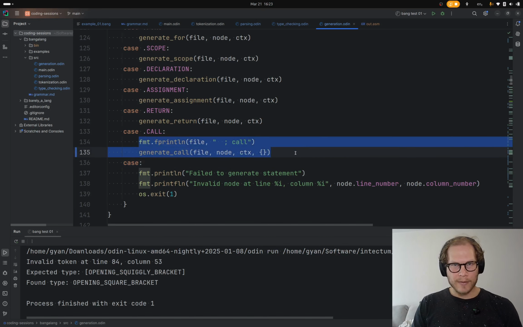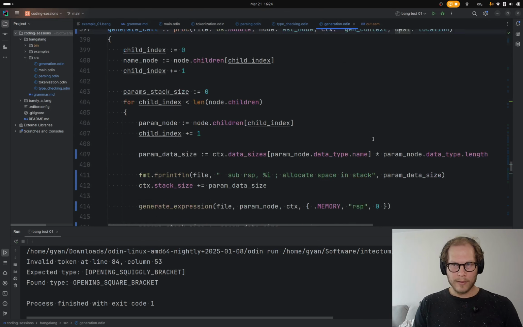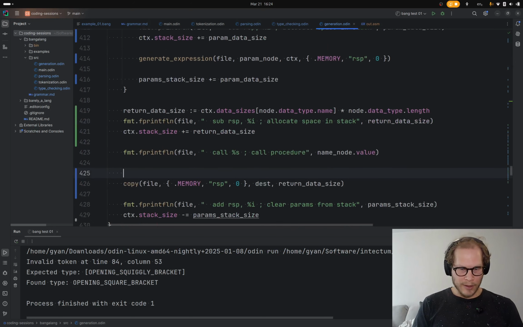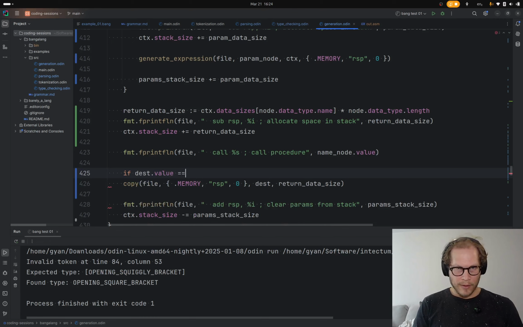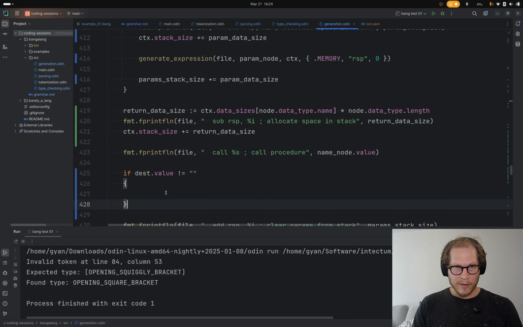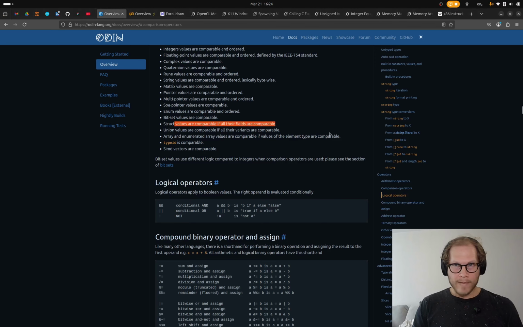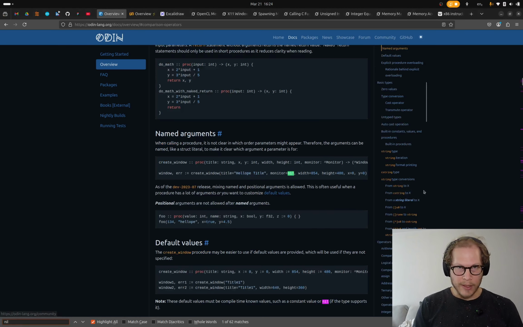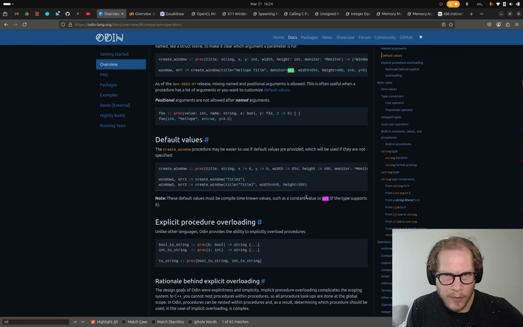And then up here, so we can have a call. In this case, the statement is the call, which means that it's not part of an assignment or a declaration, which means we're not doing anything with the return. So I think I'm just going to say if dest.value is not empty. I wonder, actually, let's have another look in here. What is this nil business? What is it exactly?